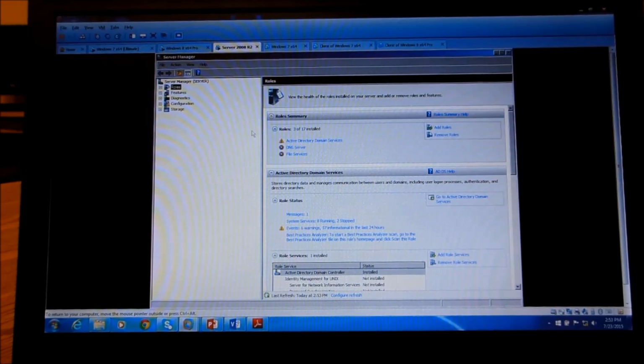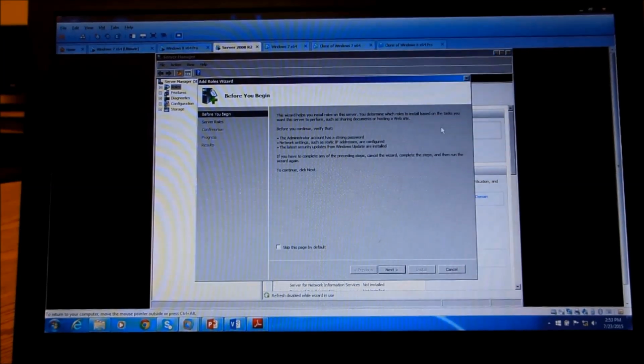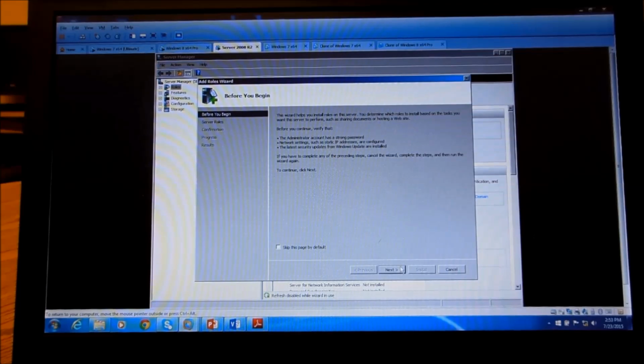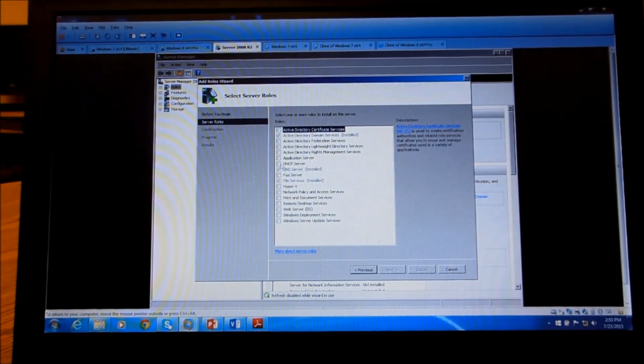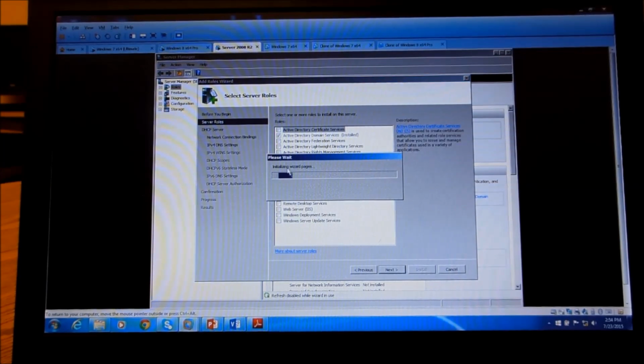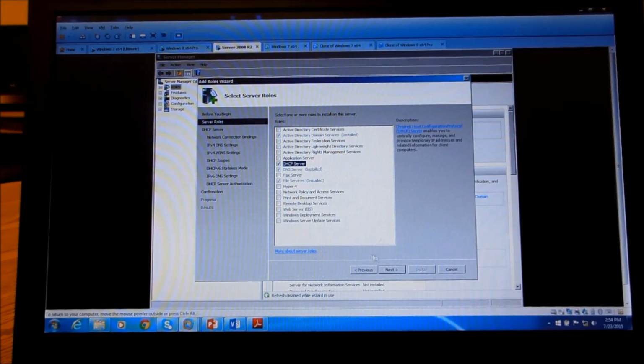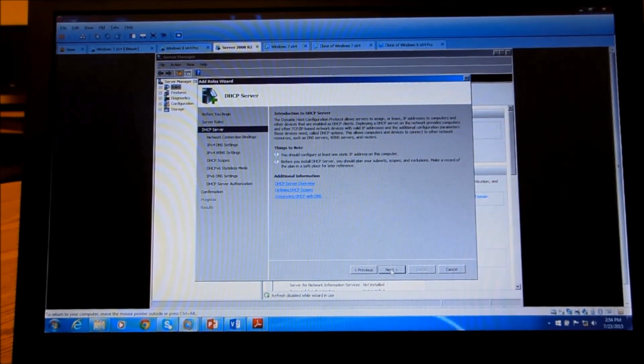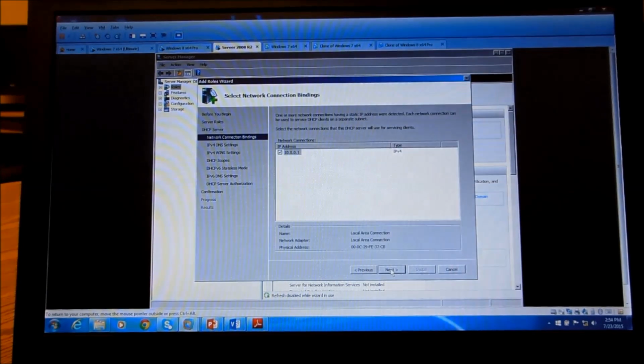Now what we need to do is go over here and add the roles. It's kind of the process in reverse. So we're going to put in the DHCP server, and it goes into the server wizard. This is going to be our server address, which is 10.0.0.1.